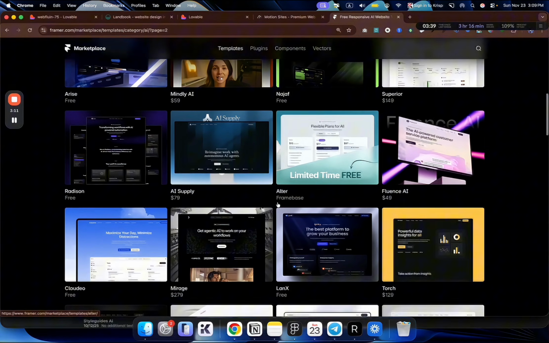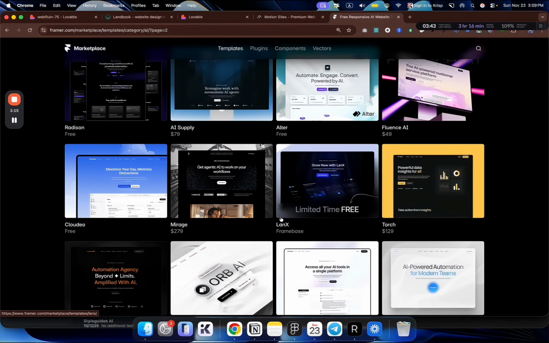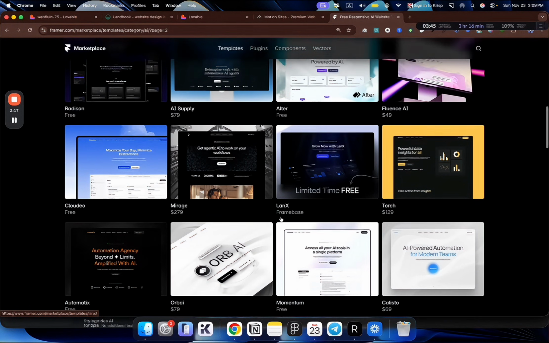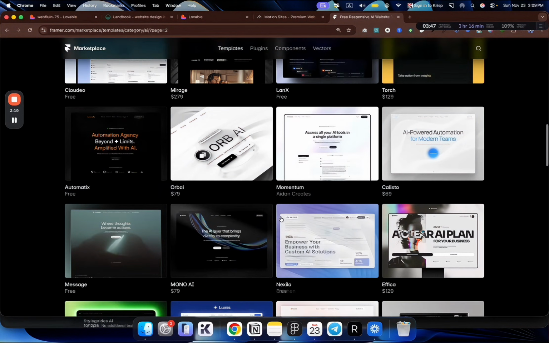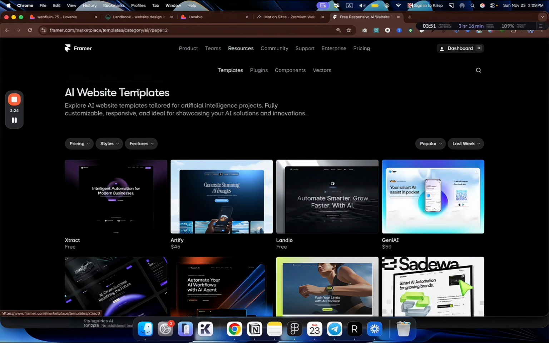So make sure to choose the type of website that you're looking to build, and then find 2 or 3 references based on that website. So let's say I'm building something for an AI project, and then I would click on AI here. We have AI website templates.